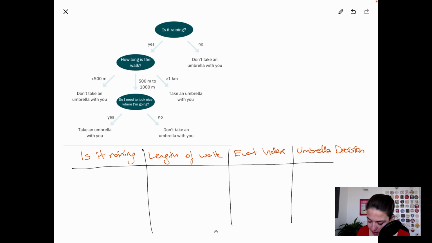You're basically basing this decision on your previous experiences. So let's say there was one time that it was raining, you were only going to walk 200 meters, and you didn't really need to look so nice. So then you didn't bring an umbrella. There was another point where it was again raining, and you needed to walk 750 meters, and you needed to look nice, let's say an event index of 9. I'm definitely making this up, by the way. And then you didn't bring an umbrella.